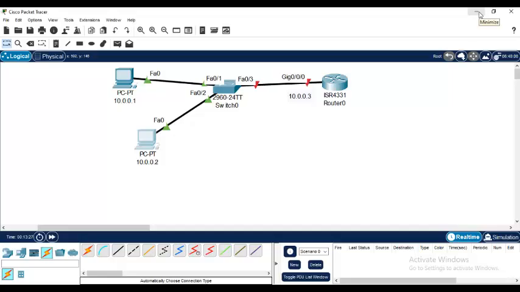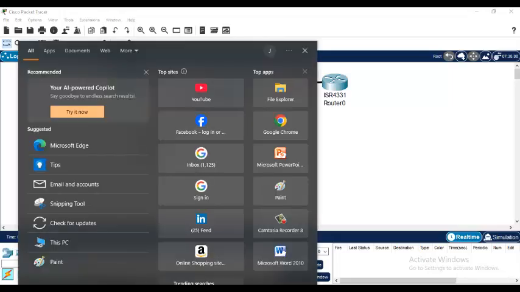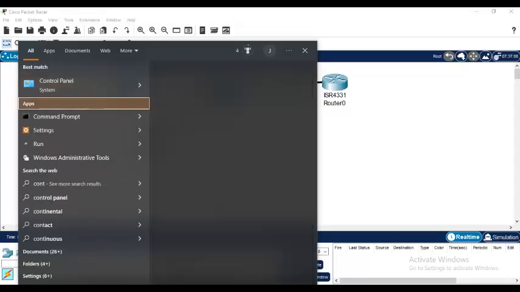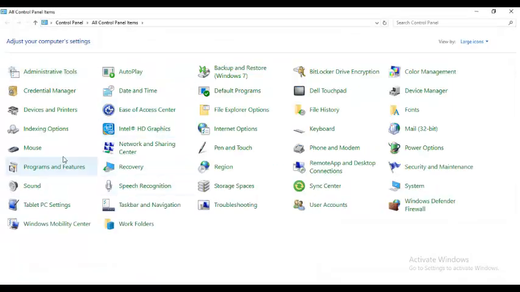So how do we set an IP address in the real device? We right click this network, or you can go to Control Panel. It is best to go to Control Panel. Then look for Network and Sharing. Look at this, it is here. Click on this. And now change the adapter settings.